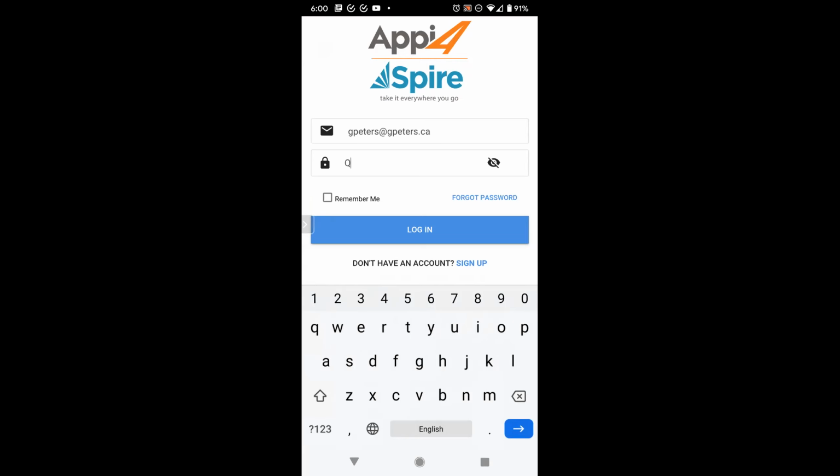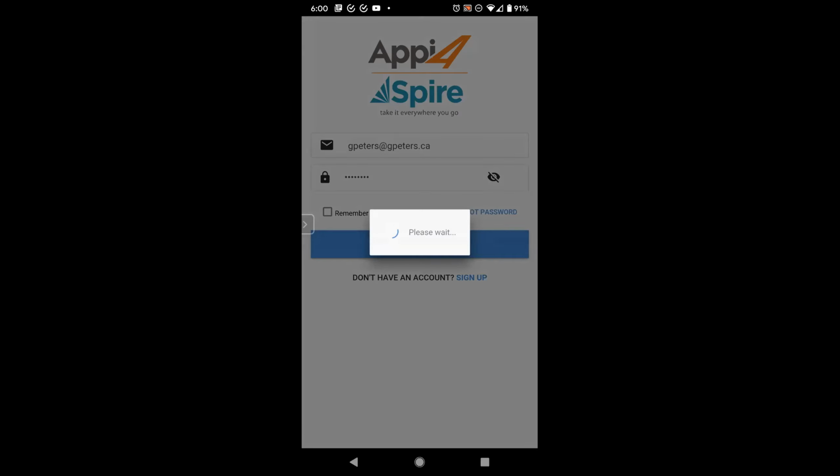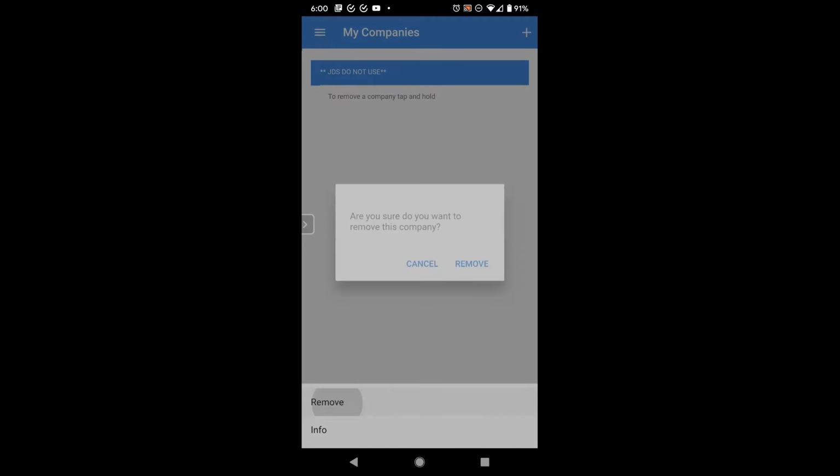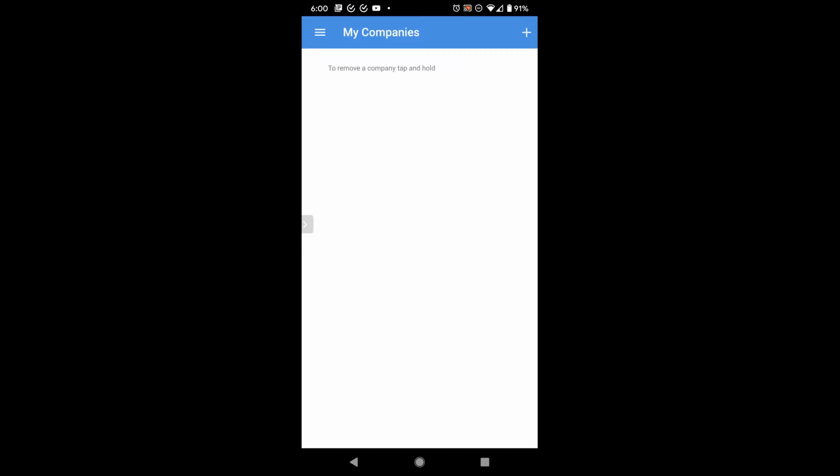The password is for a development server, so there is no secret password here that I am sharing. And so I'm going to log in now. The first thing that I get is my company screen. In this case, I already have a company in my list, so I will remove that. And now, this is the screen you'll get when you first start using the app or when you first log in once your account is created.